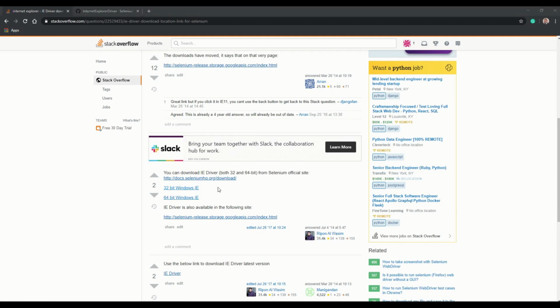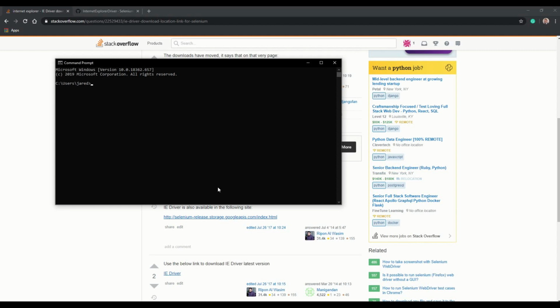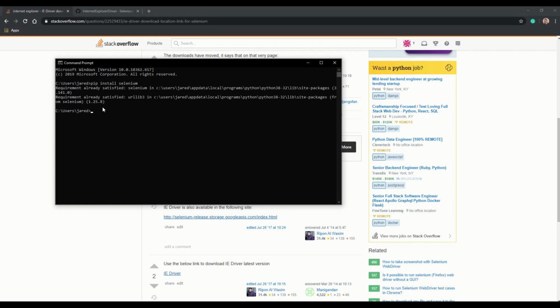And then finally, go to the command prompt, and you're going to say pip install Selenium. I've already installed it, so it's going to say that everything's been satisfied. All you have to do is just type this in, pip install Selenium, and it'll download the Selenium library from Python.